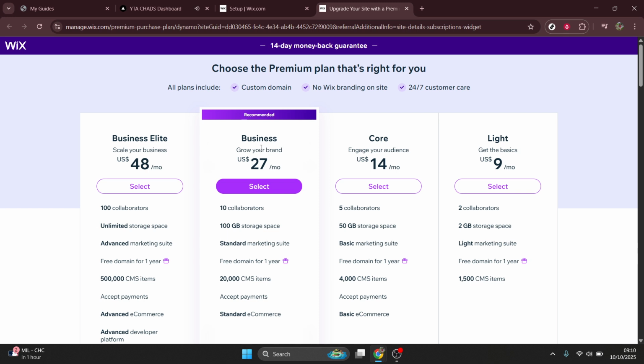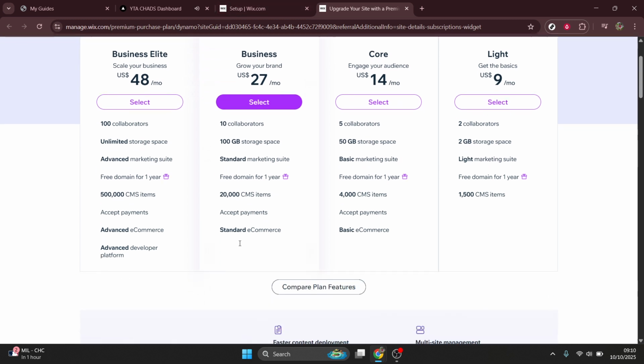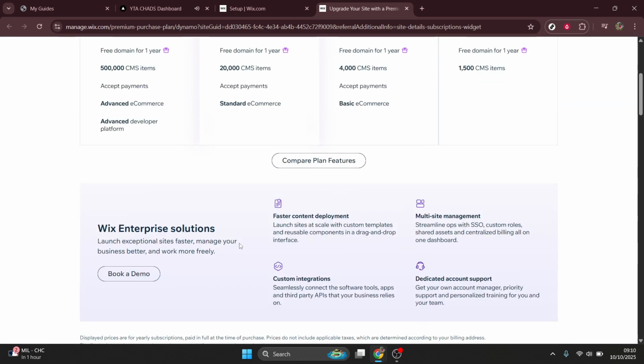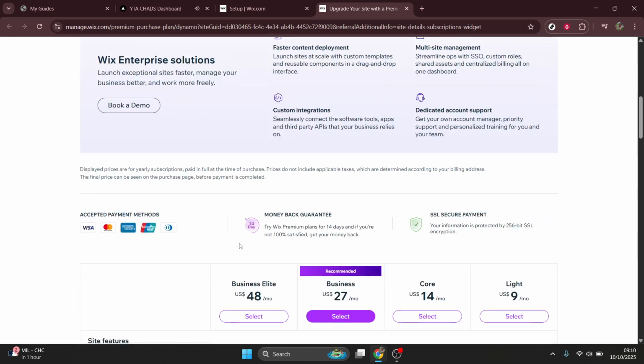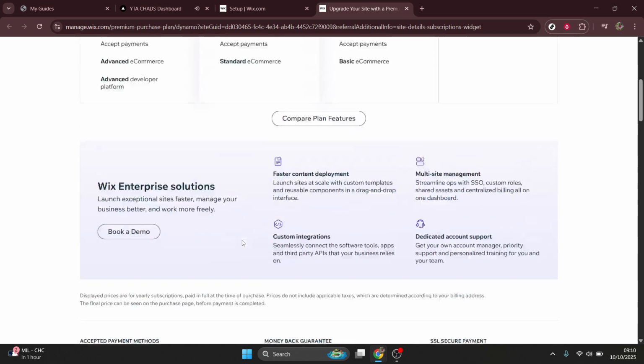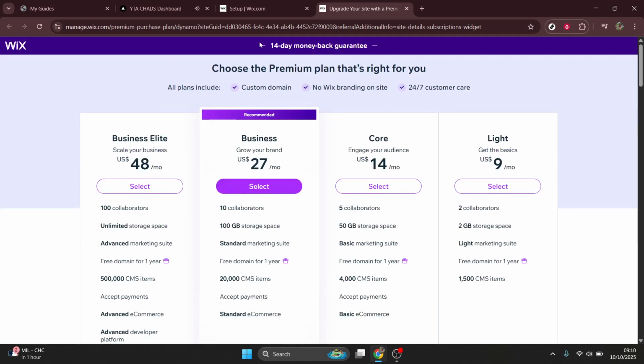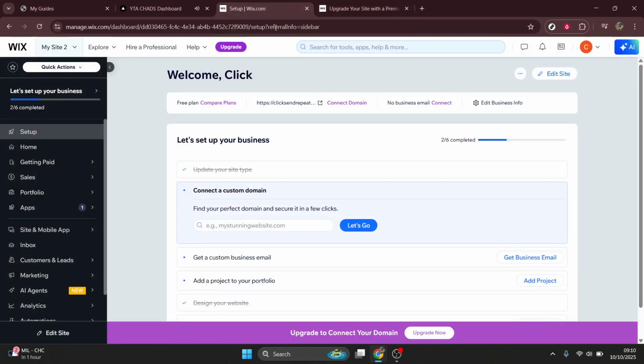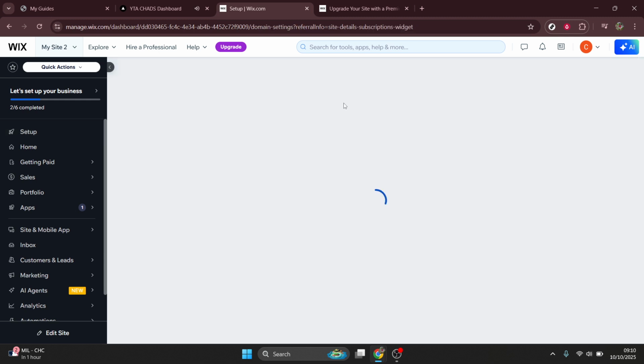Now, after you've settled on the plan that suits you best, proceed to complete your payment. Click Select beneath your chosen plan to start the process. You'll need to enter your billing information, so have your payment details handy and follow the prompts to finalize your subscription. As you're going through this process, you might notice an option to connect a custom domain. While this is optional, it is recommended for enhancing your site's professional appearance and recognizability. You can connect a domain you already own or purchase a new one directly from Wix by following the on-screen instructions.